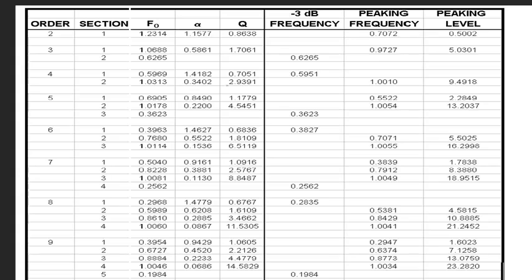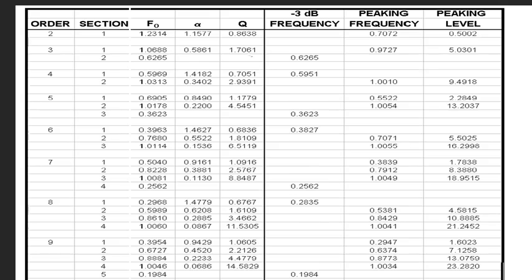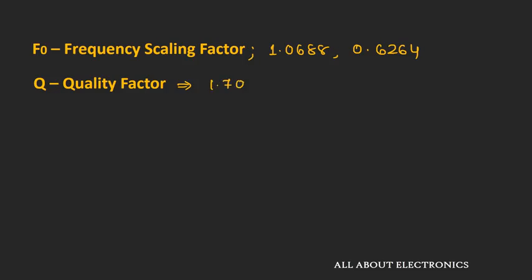So now let us quickly see using this filter table how we can directly get that transfer function. So the following are the scaling factors for the two sections. Now the quality factor for that second order section is 1.7061. So now we know that the second order transfer function can be given by the expression k into omega n square divided by s square plus omega n by q into s plus omega n square. Now here the value of omega n will be equal to 1.0688 and the value of q will be 1.7061.